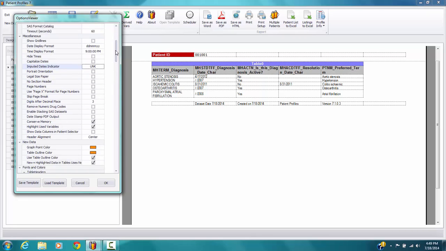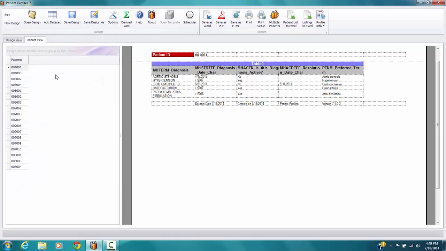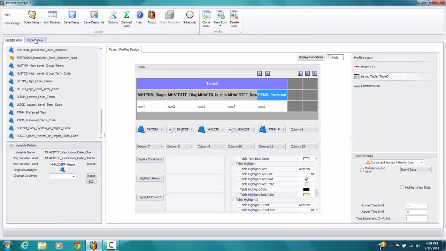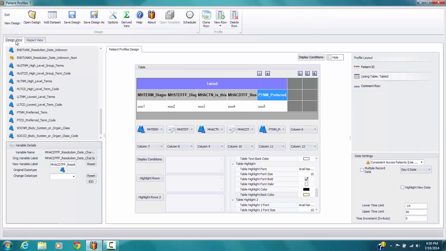And we are going to also check off the Show Data Columns in Patient Selector, and we're going to change our header alignment to be left. We click OK, and then we click to Design View and then back to Report View, and we can see all of those changes. So now we can see our data set name and the number of records per patient. We can see that our header is aligned on the left-hand side, and we see our imputed dates indicator right here. We're going to come back over into Design View and make a few more changes.